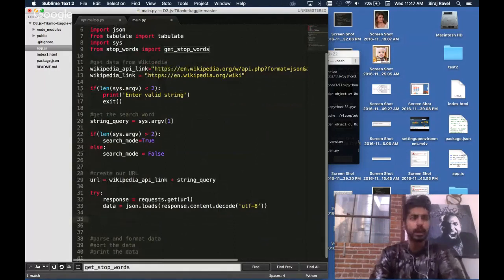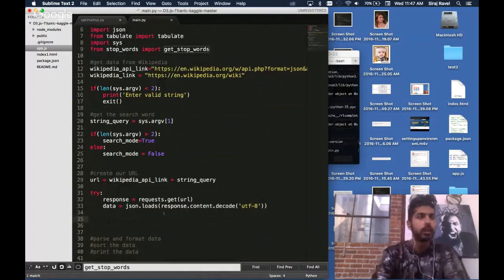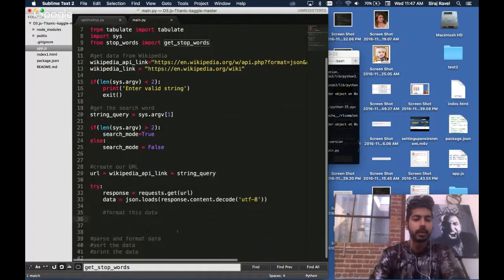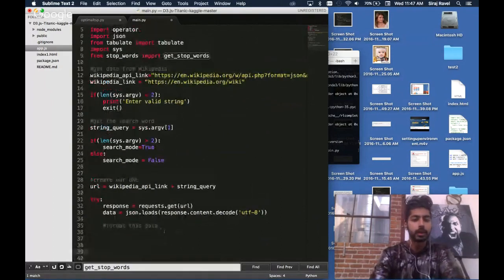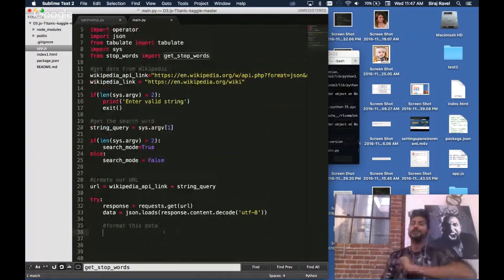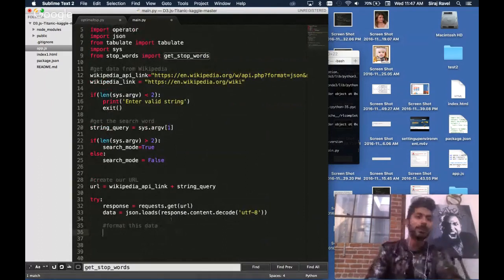I'm going to add the regex in a second. So now we want to format this data, right? We want to format the data. Let me just remove this, get out of the way. All right, here we go. So now let's format the data.